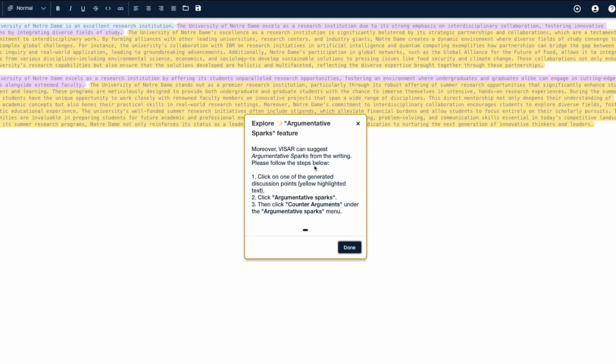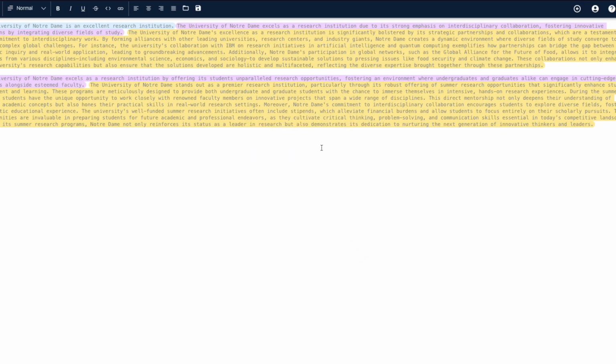So right now, you can also explore the argumentative sparks feature, which is for counter arguments. So right now, we'll choose one of these things and we will go through this. So now you can see it's kind of dulled out a little bit. Whatever you want to hover over will be highlighted so you can see the text a little bit clearer.